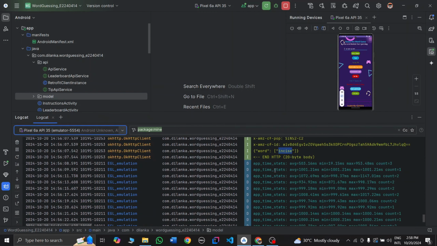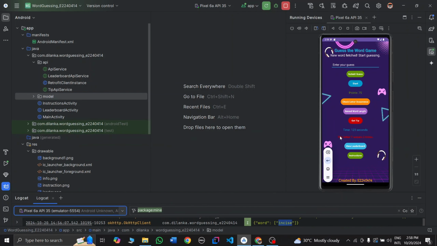Reviewing the word length feature. This word has letters 1, 2, 3, 4, 5, 6. Six letters. The user can also ask for the length of the secret word for 5 points. The app will reveal how many letters are in the word. I am going to reveal the length now. Six letters. As you can see, it tells me the word is 6 letters long and 5 points were deducted from my score.